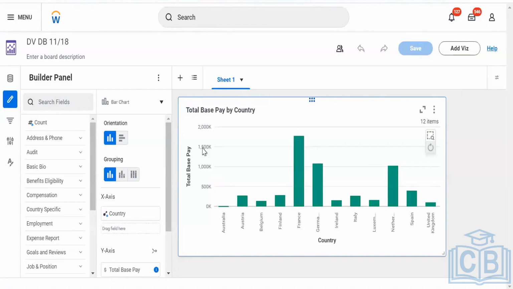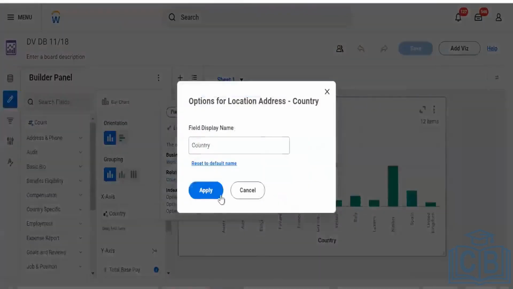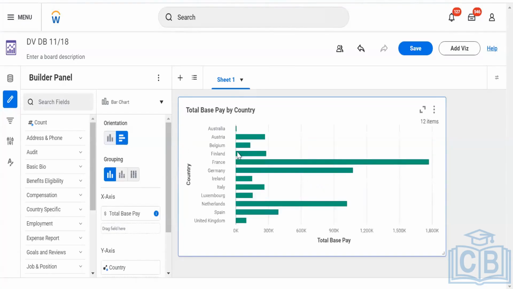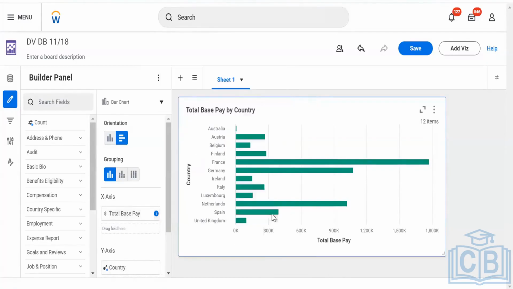Once we change it, let's say I go to field option and I want to reset to default, I can also do the reset to default. Let me cancel. Here we created the bar chart and now we want to change its orientation. Here it's vertical. Let's say I want a horizontal way. I can give horizontal. In that way, all the dimensions will change. Total base pay, which was on the y-axis, went to the x-axis, and now we are able to see the data in this format.